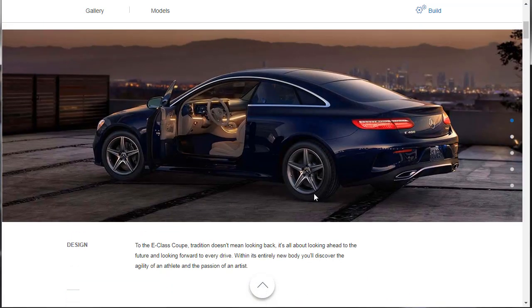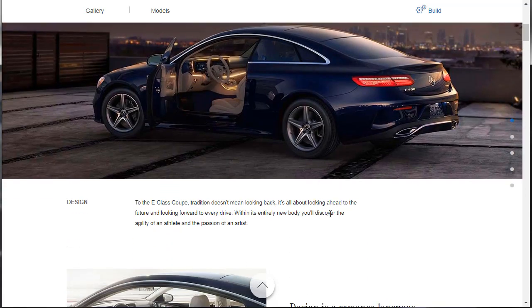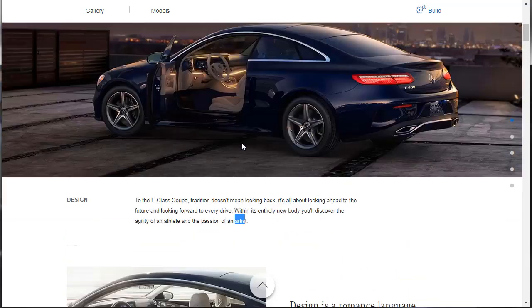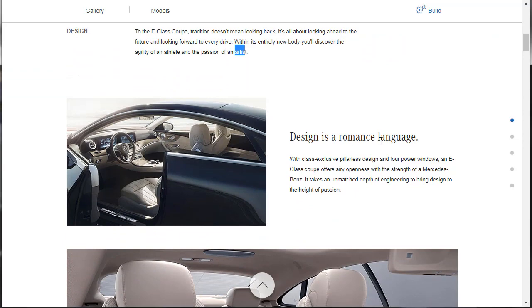So we got the design here, and it is all that. It really is. It's got an all-new body, like I said, and they're saying that it's got the agility of an athlete, so it's sporty, and the passion of an artist. So obviously it's design, it looks good, etc. Design is a romance language. It says it's got a pillarless design.